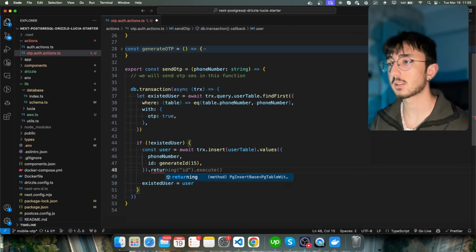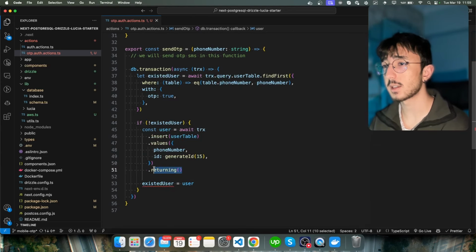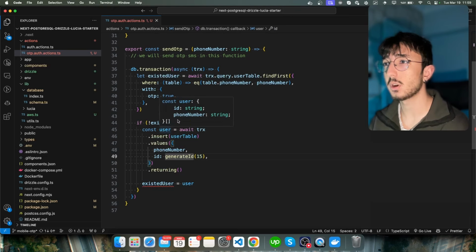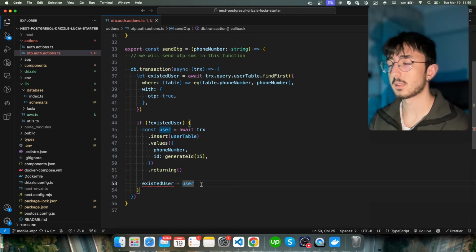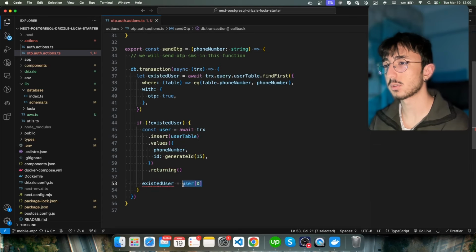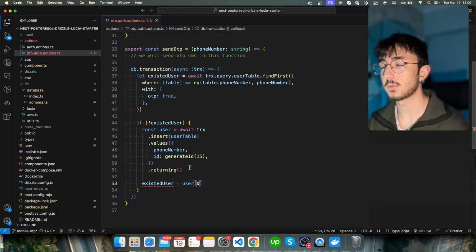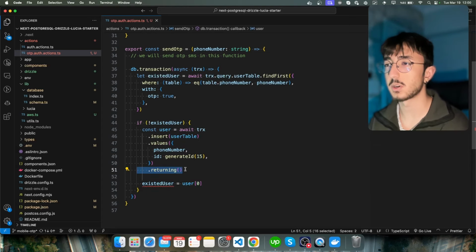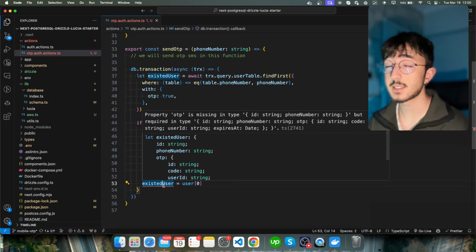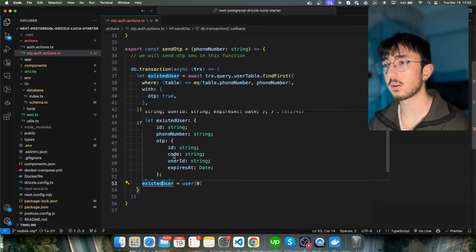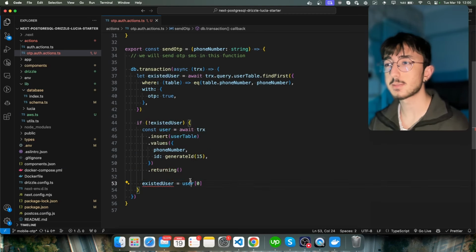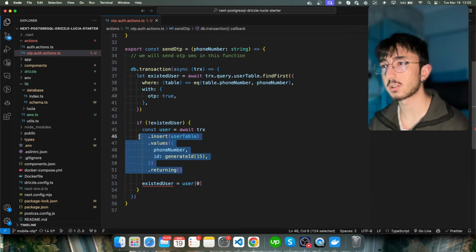So we can make this returning like this so that it will return an array of users. Then we can just say existed user is equal to user's first item, since we will have only one returning value. But as you can see, we get a TypeScript error. It says that OTP is missing in this newly created user, which is correct.